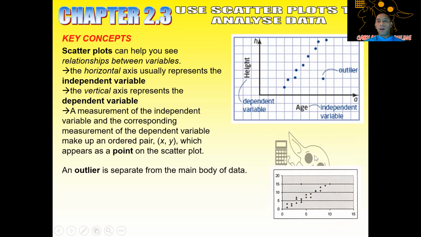And one of the other words that you're going to see here, and you're going to hear this a lot, especially if you decide to take senior data management courses, is this word outlier.